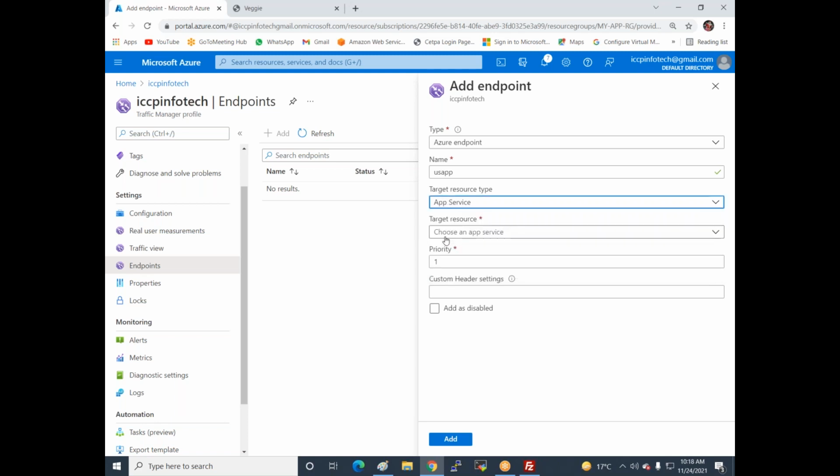So now I'm using the app services. I'm not creating any slot of the US app. Got it, my point? Got it. And now I'm just selecting the US app services and I'm setting the priority to 1. The priority is 1, that means my first request comes to this.